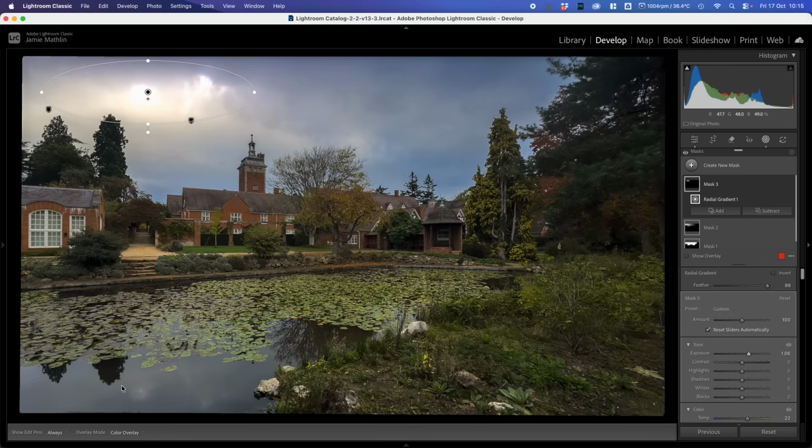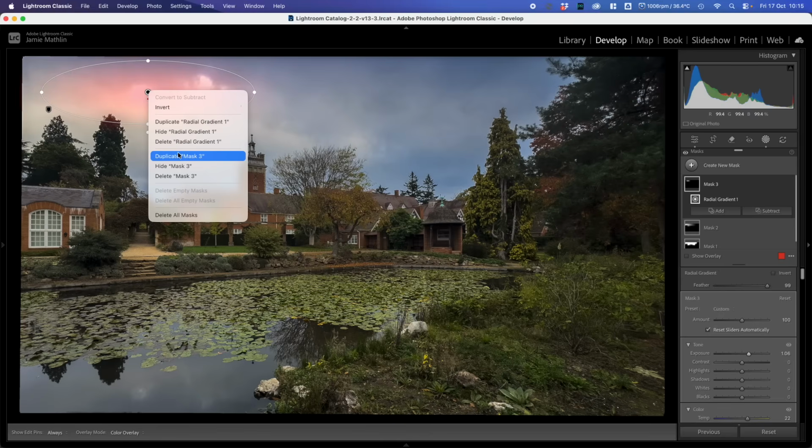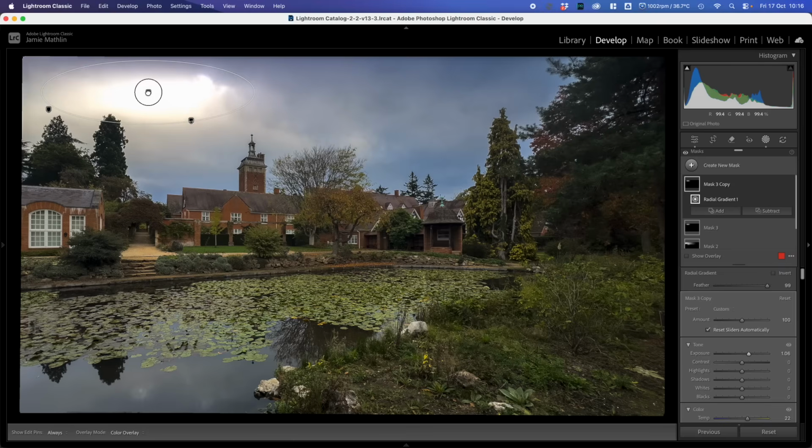But what we do need to do is make sure that the reflection is also emphasized down here. So I'm just going to click on the center there, right click, duplicate the mask. Okay, not the radial, because I want the mask itself so I can change it separately. If you do the radial, all the radials change when you make a change. So I'm just going to put this down here in the water. Let's make it quite a bit bigger so it's lighting up there.